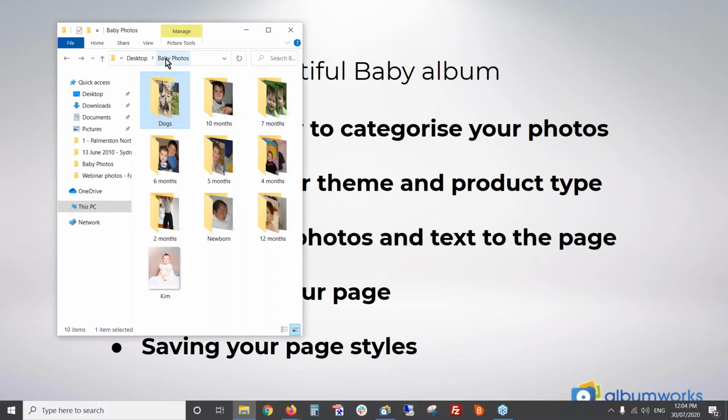I've created a folder on my desktop called Baby Photos, and I've categorized them into folders. I have got a folder called Dogs because I'm going to add some dog photos for those people who don't have babies and might have pets instead, who really are your babies. So that's fine to create a book about your animals as well. I also have a newborn folder, and then I've got 2 months, 4 months, 5, 6, etc. I also have a photo which I'm going to use for the cover, and yeah, so I've sorted my photos out. That's the best thing to do.